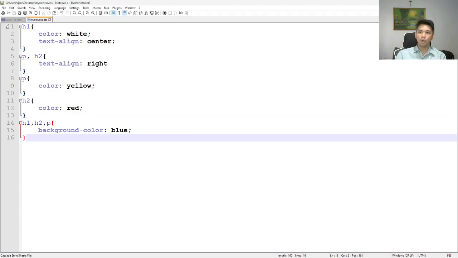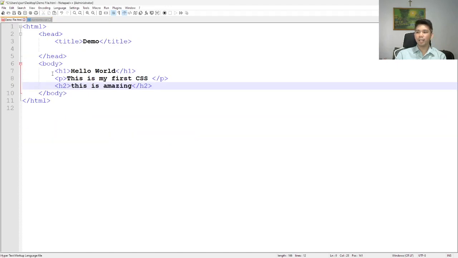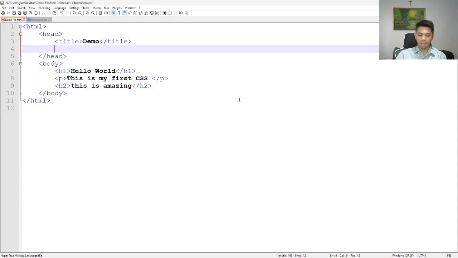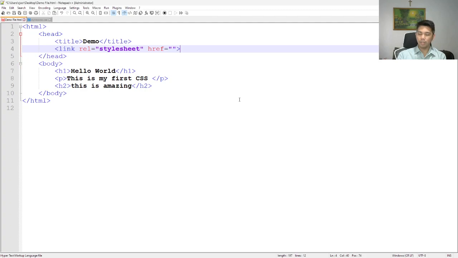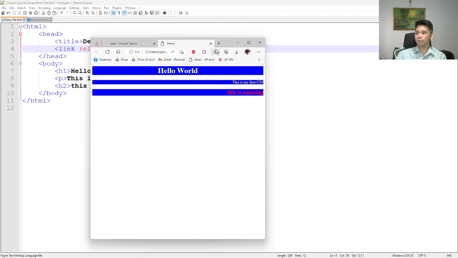Now, I will go back to my HTML file. I will now write the link tag in the head. I will connect to my CSS. So link rel stylesheet followed by href, and this href will contain my URL. So the file is my new css.css. Again, I'm just using a relative URL since they are both located inside the same project. So let's save and let me display the output.